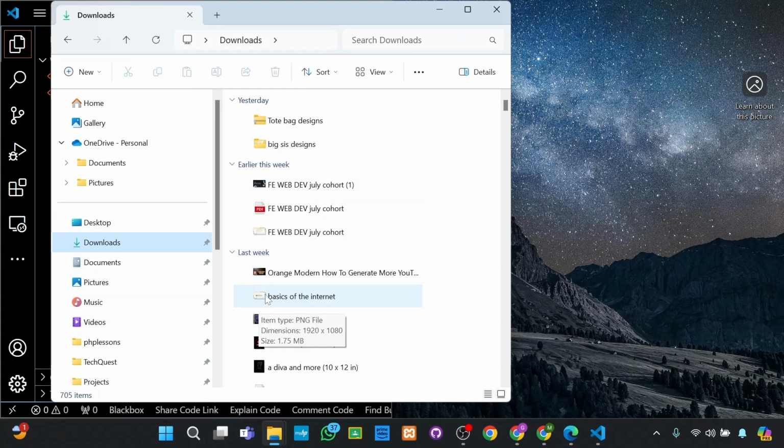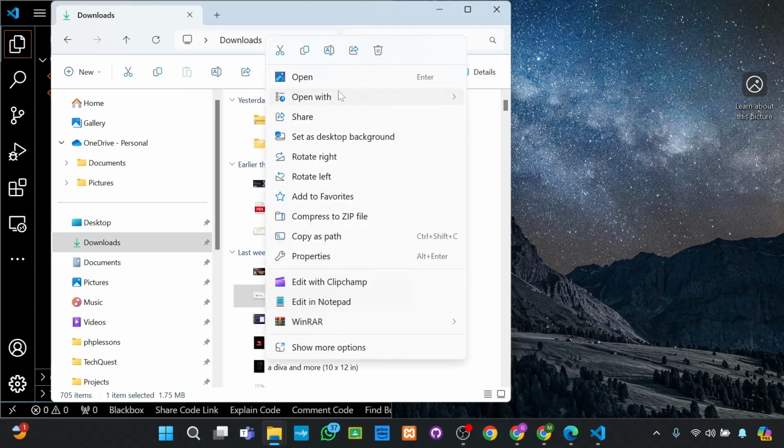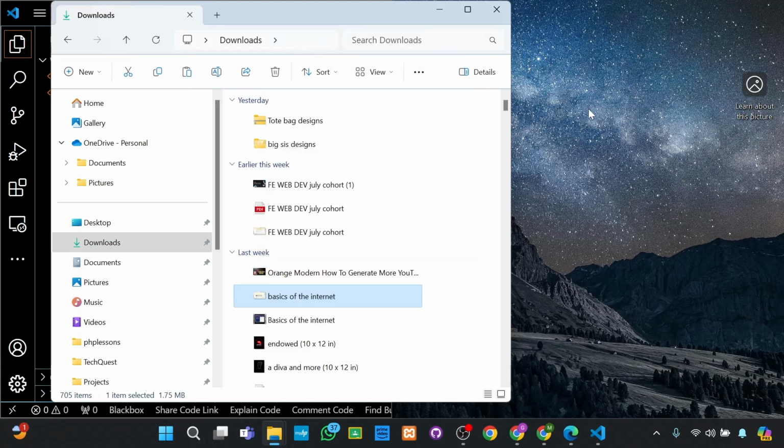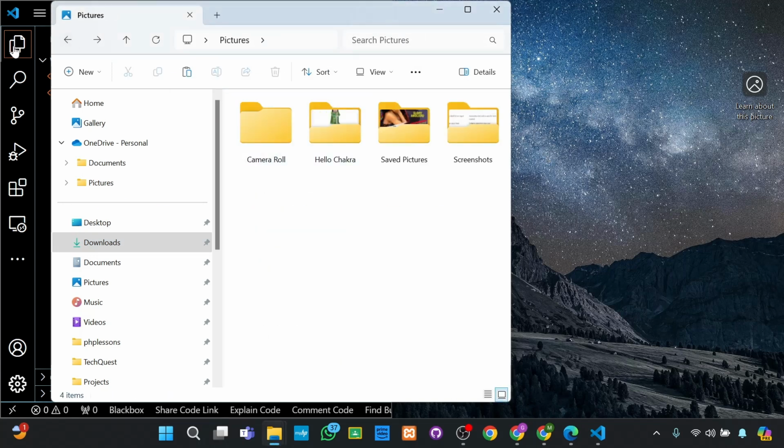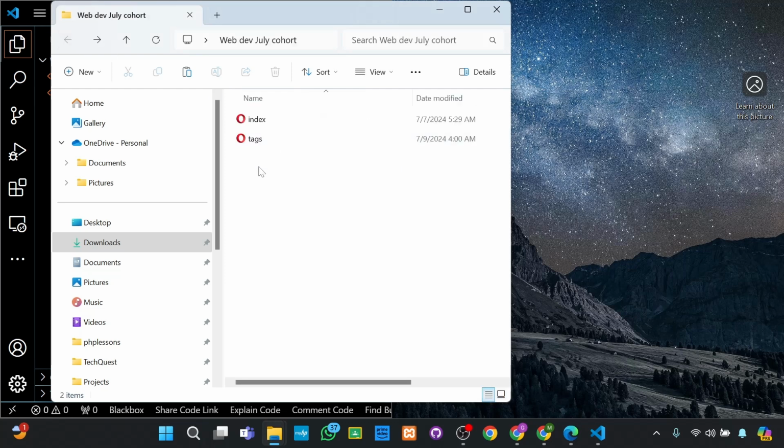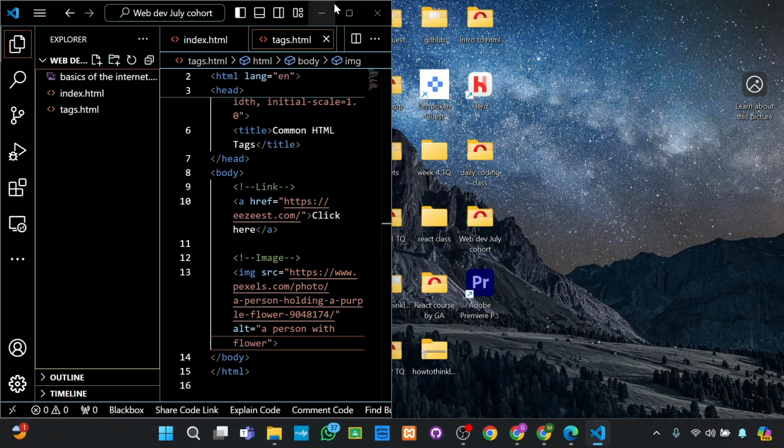I'll try to copy it. You can just drag and drop, but right now I just want to copy it to the folder I want it to be. Make sure they're in the same directory so that you can easily access your image. So I have it here, so I can go back. It's displayed here already.